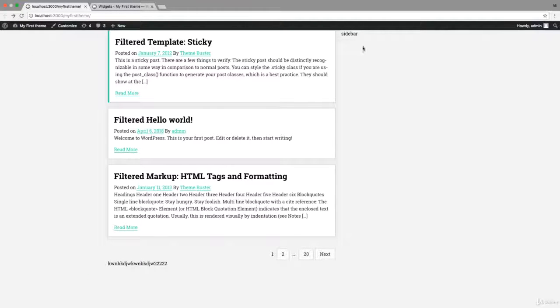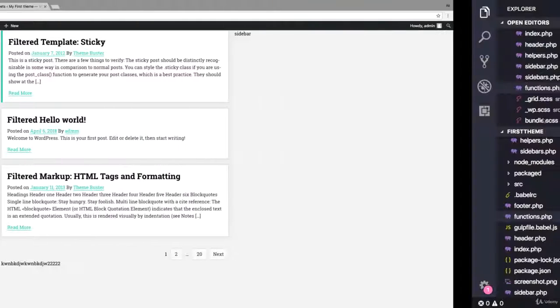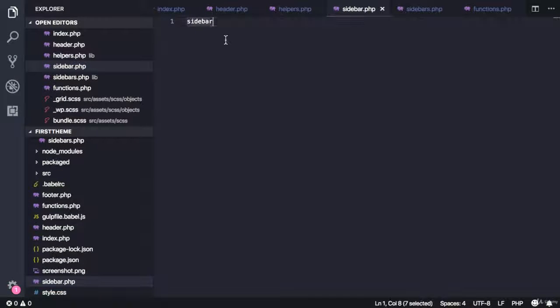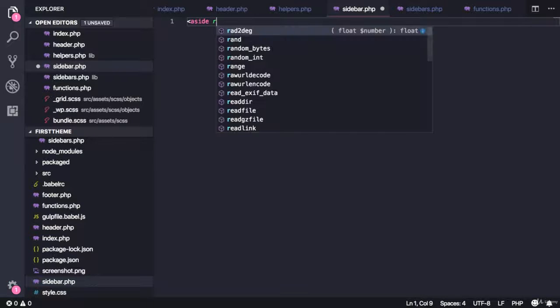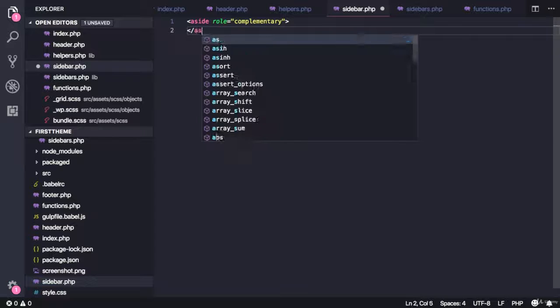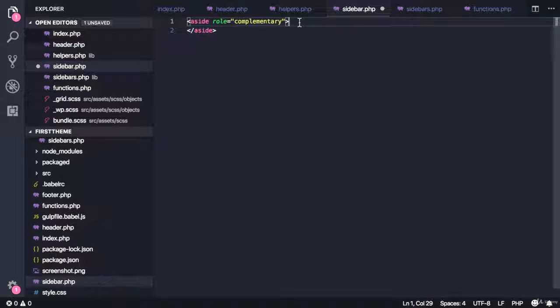We now need to load the sidebar in the sidebar.php file. So how to do that? It's very simple. In sidebar.php, let's now remove this and create an aside tag with a role of complementary. And this also is an HTML5 tag that you can use when you have some side content in your website, like in our case a sidebar, as opposed to the main tag that we used in the last section.